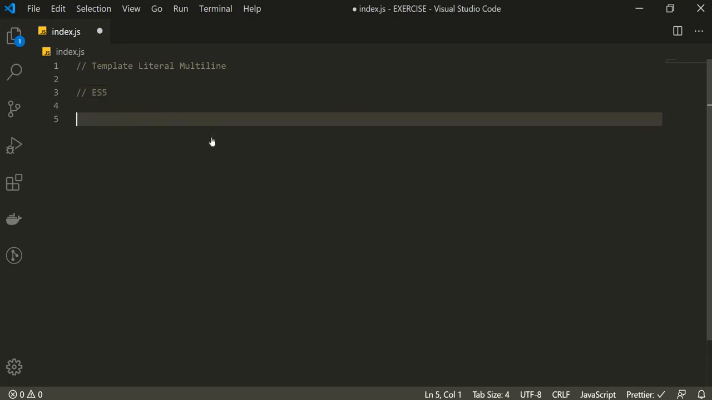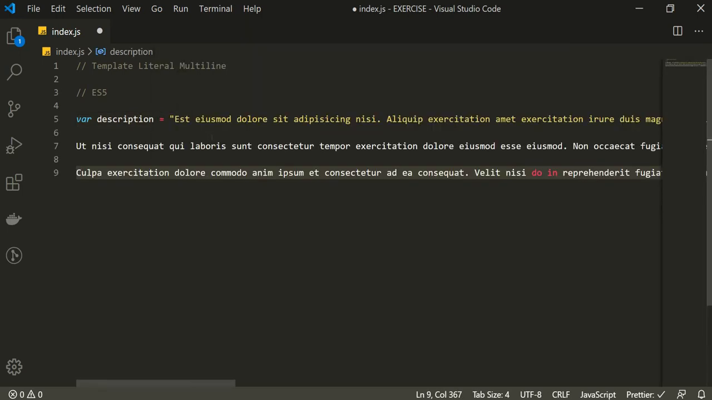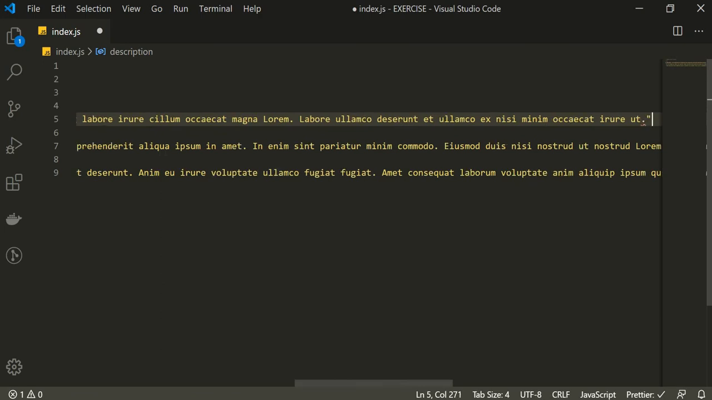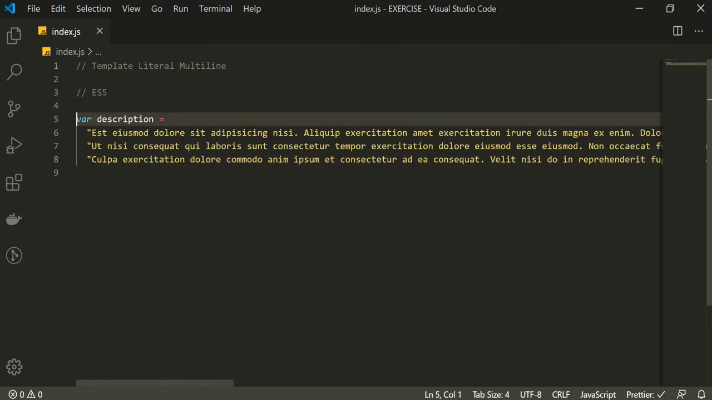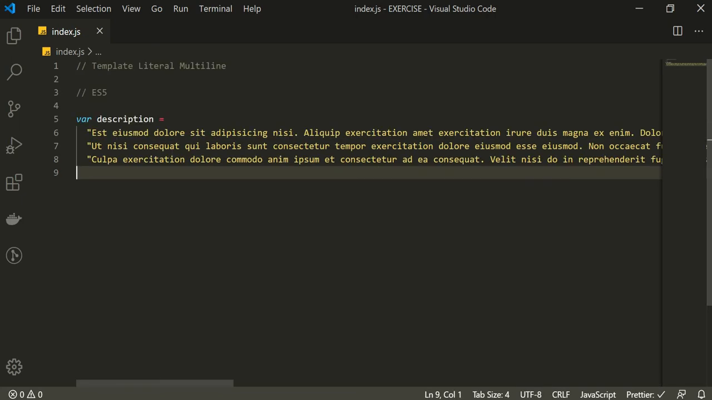Okay, so let's say I have a variable called description, and let me add the lorem ipsum here. Okay, so I have added this dummy string here. Now let me add the concatenation like that, right? And then I will close this with a double quote, and I think here as well. Okay, save this. Now each line has the concatenation at the end.